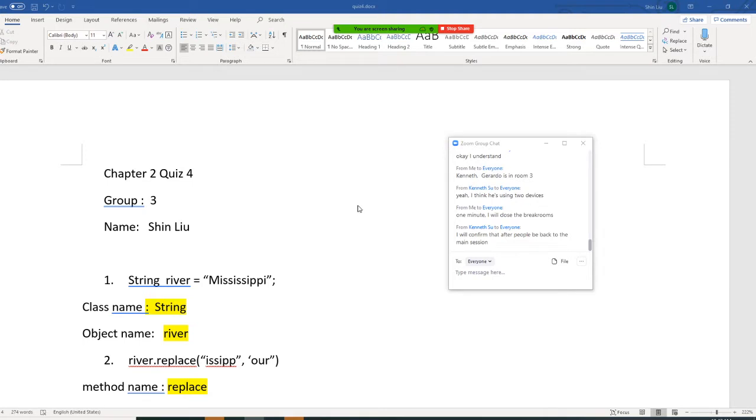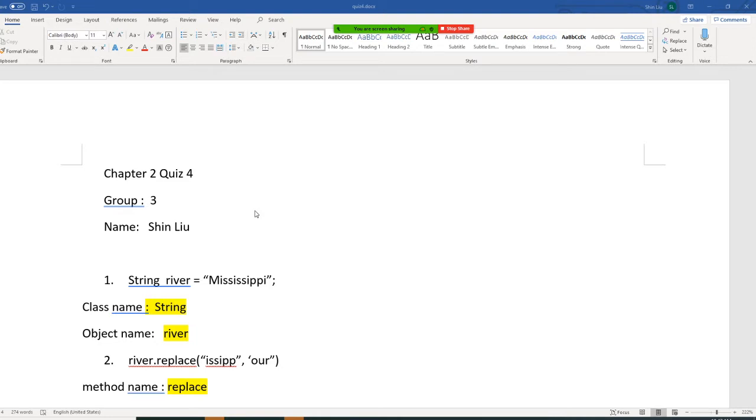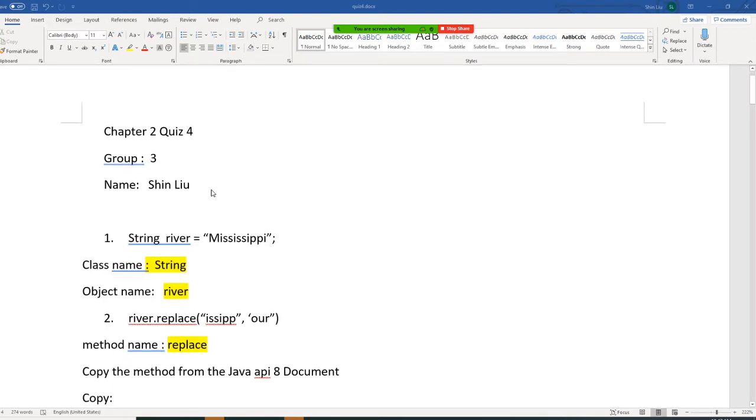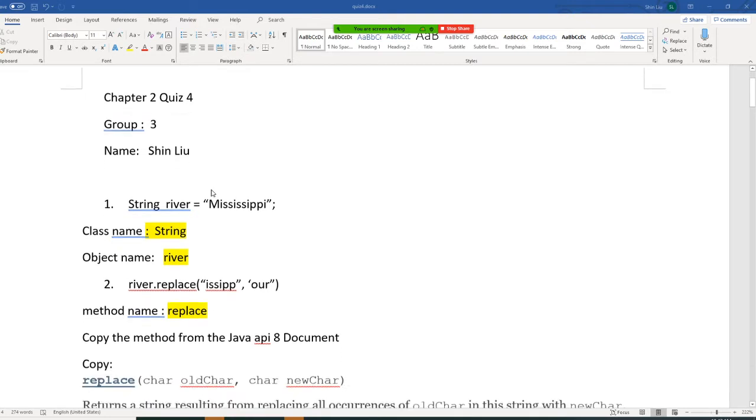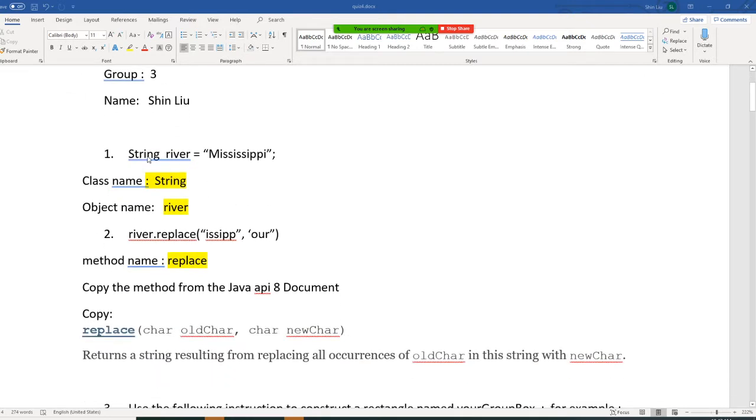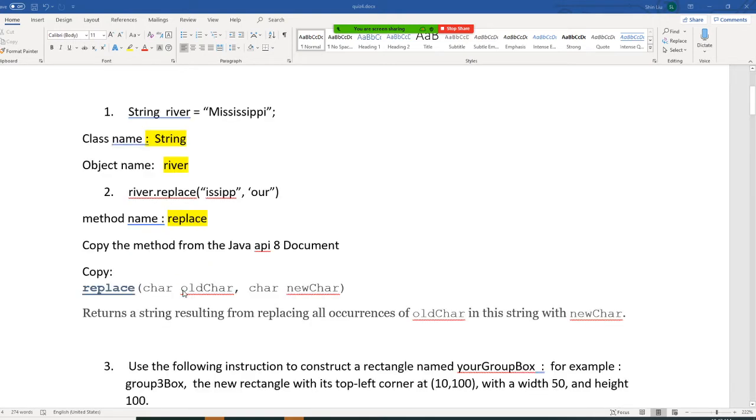So Professor Liu is going to show you your chapter 4 quiz. I hope you have an overall understanding of this. Like number 1, I explained it: stream, river, Mississippi. So the class name is stream. The object name will be river. So I got river.replace this here. The method is replace, so you copy the method right here.